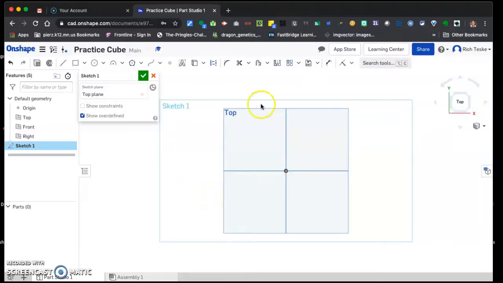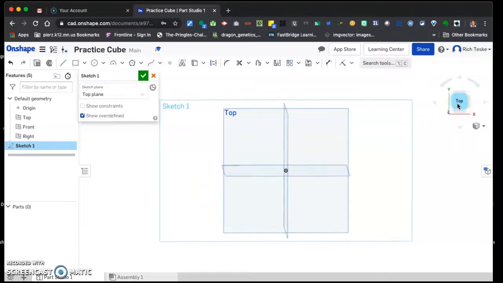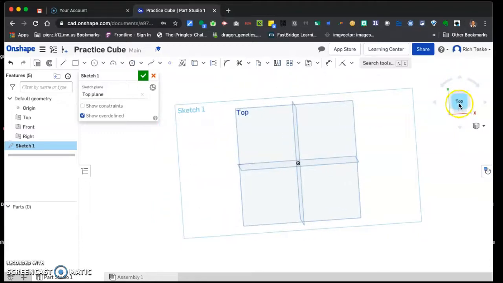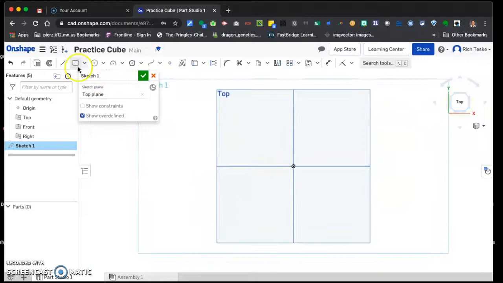Okay, now all it did is I'm going to right click and hold down my cube here. All it did was take this and rotate it straight. Okay, all right, here we go. The first thing we're going to do is draw a square.